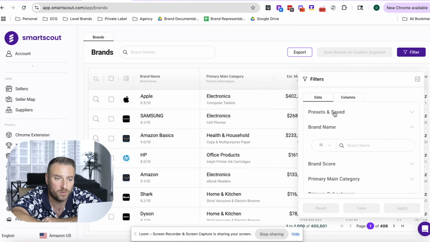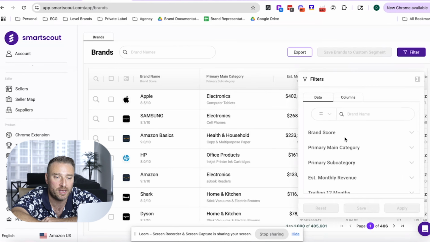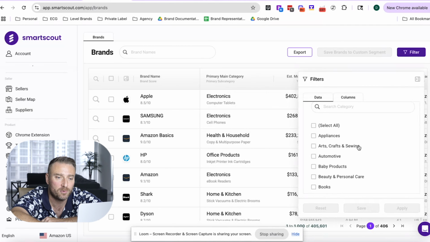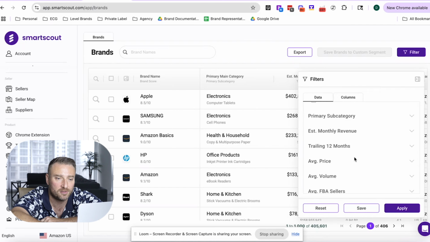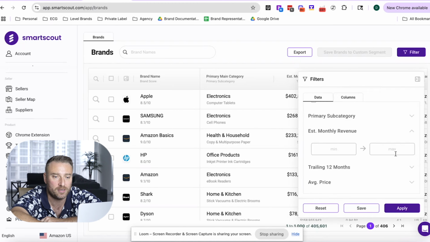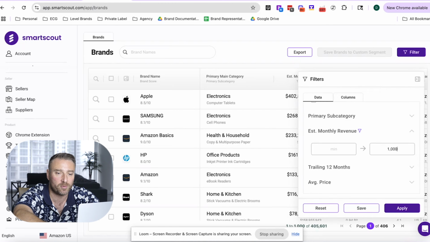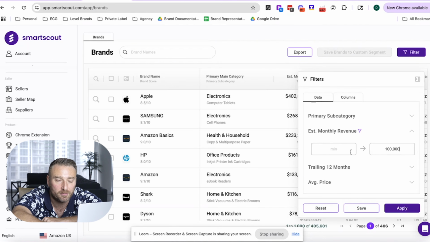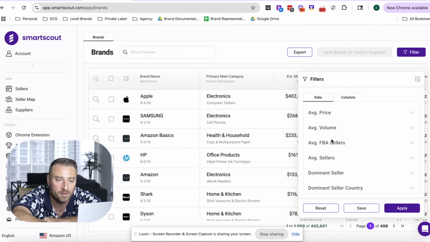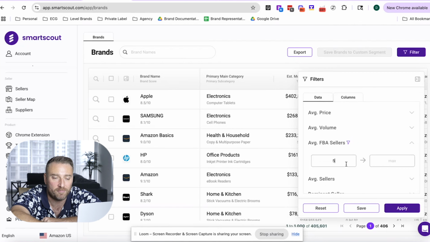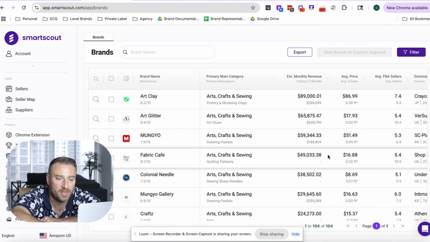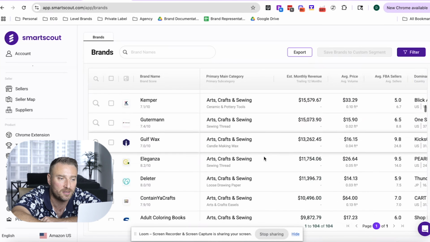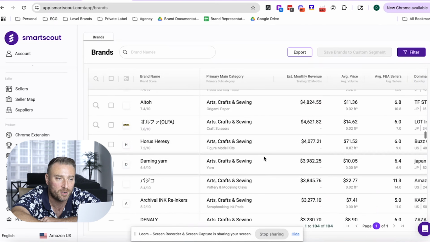So what I'll do is go into these filters, and then I will pick a category I want to explore. So let's say arts, crafts, and sewing today. It'll filter the brands just in that category, and then maybe I don't want any mega brands, I want smaller brands to contact, so maybe I'll cap the revenue at 100,000, and then I'm looking for maybe 5 minimum FBA sellers, which indicates the brand is wholesale friendly. So then it will pull up a list of brands. I see there's 104 potential brands to contact here that would possibly partner with me.